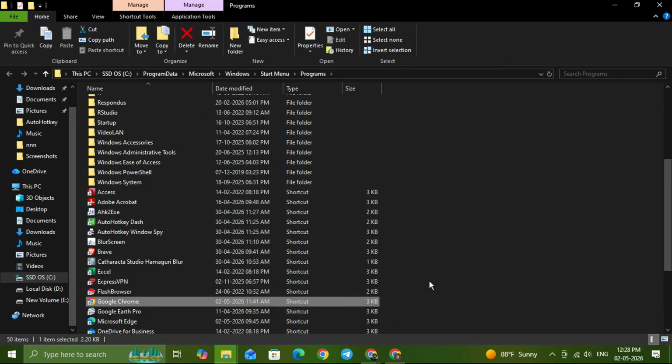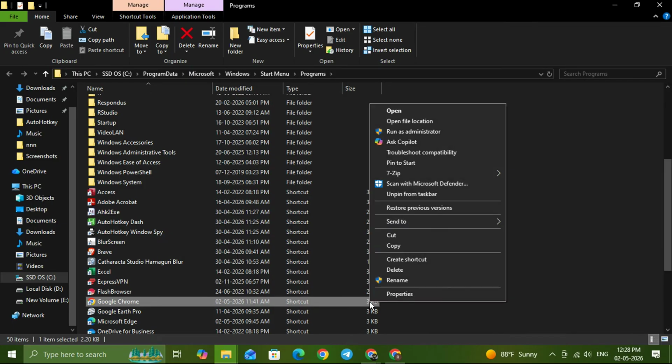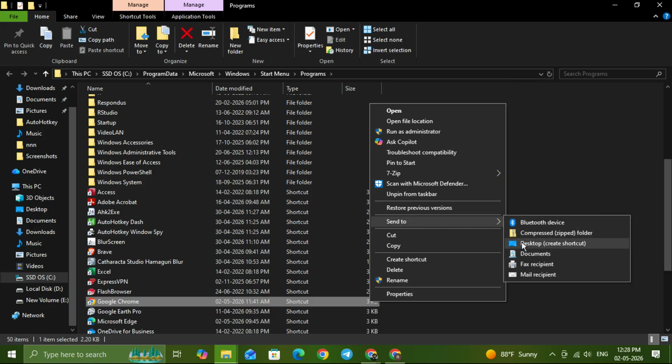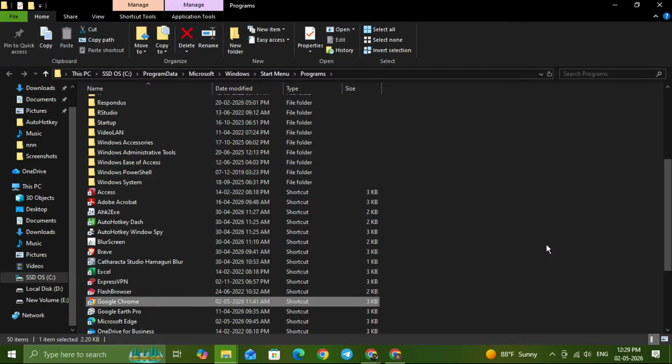Once that folder opens, right-click Chrome again. This time, move your mouse to Send To, and then click Desktop to create shortcut. In some versions of Windows, it may show as Desktop Create Shortcut, and that is the option you want. As soon as you click it, Windows will place a Chrome icon directly on your desktop.